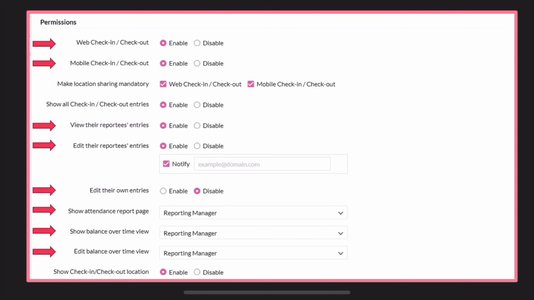Permissions. Web check-in, check-out. You can make use of this option to enable or disable the option of check-in and check-out on the web. Mobile check-in, check-out. You can make use of this option to enable or disable the option of check-in and check-out through mobile devices. View subordinates entries. Enabling this option helps managers to view the attendance entries of their subordinates. Edit subordinates entries. Enabling this option helps managers to view and edit the attendance entries of their subordinates.